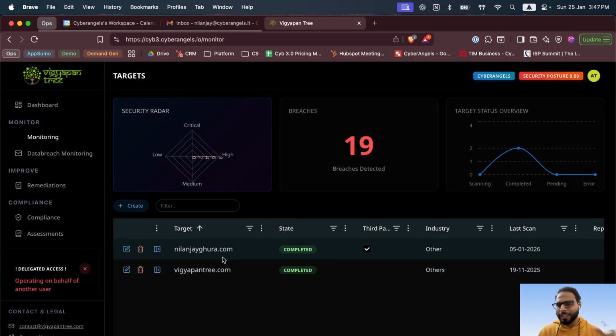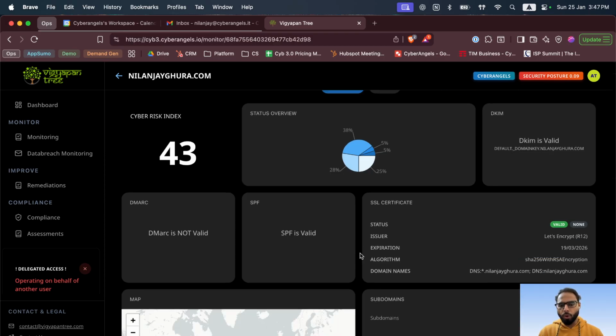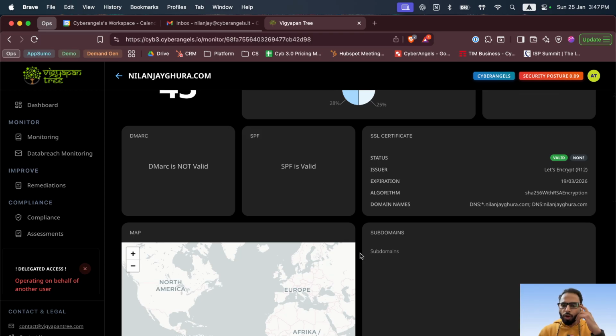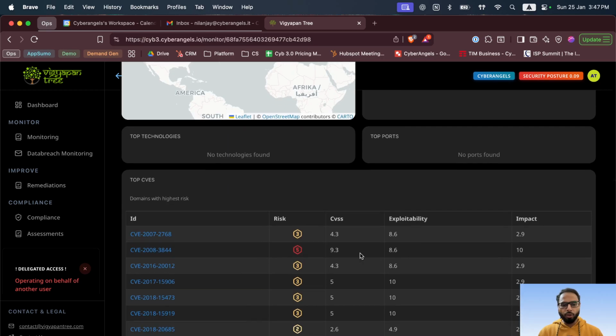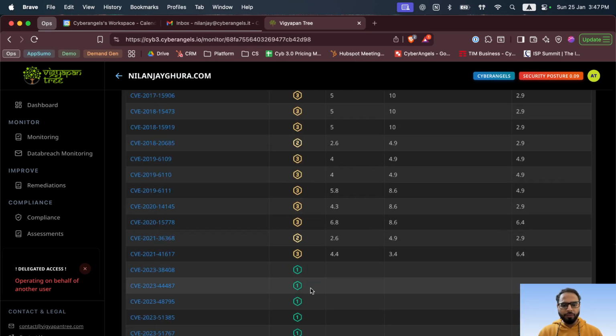And then it will generate the same type of report that it was generating in Prospecting Hub, but a little bit more comprehensive. So let's say if you want to see the report, for example, of this domain, elanjegora.com, you can see that the cyber risk index is 43. This is the dashboard. You get a cleaner view of the security posture of this domain, what are the domains with the highest risk, the CVEs and stuff.